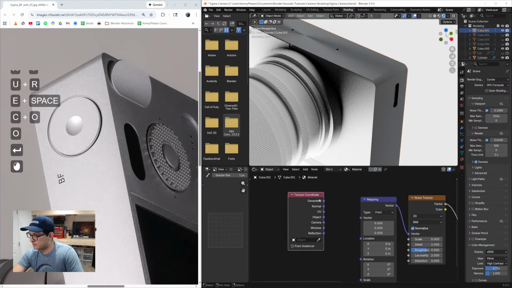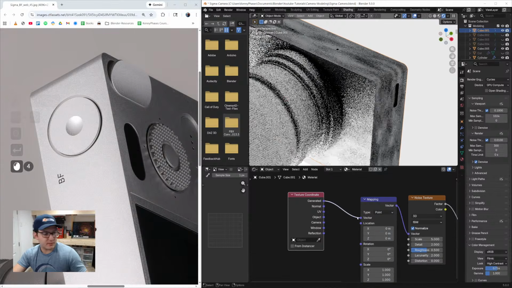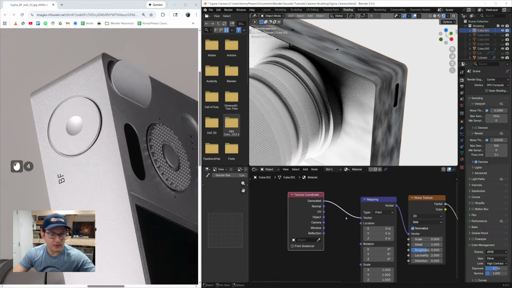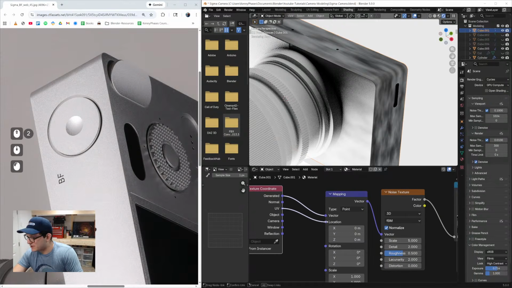Texture coordinate here. Someone in my house. Yep, that's my wife. Okay, just got to double check.